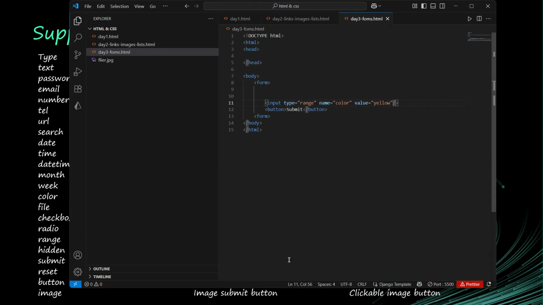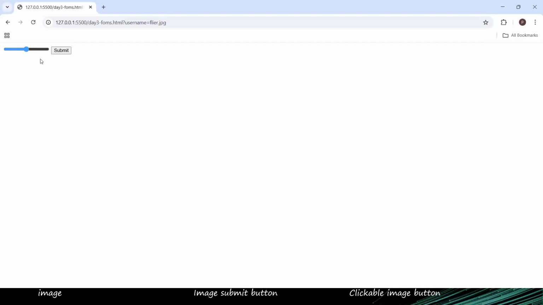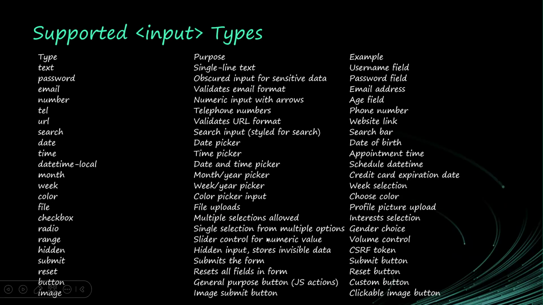If I go on and open the browser now, you can see this range also has a start and end, I believe, and also steps. It has all those things. You just have to click or hold your mouse on it and you can use it to select. It can have steps, it has some attributes.